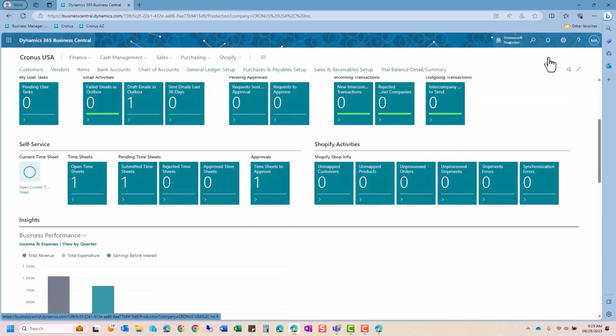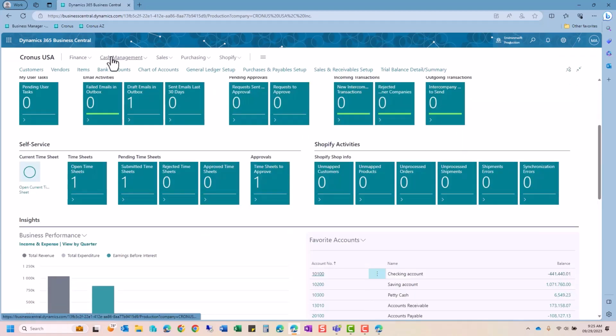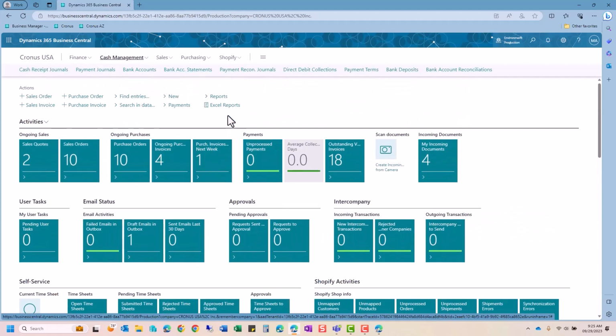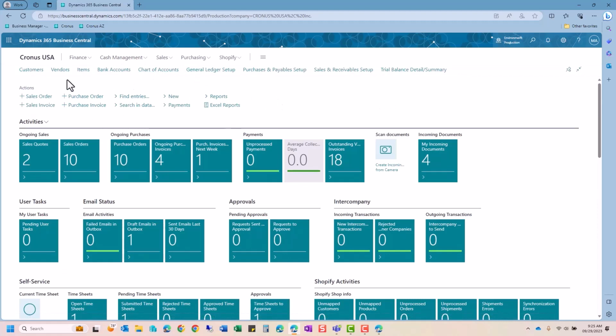So I'm just going to say done. And now when I come up here and I go under cash management, I'm not seeing those additional fields. If I come back up here, my actions are different and also my headlines. I can also open up something.